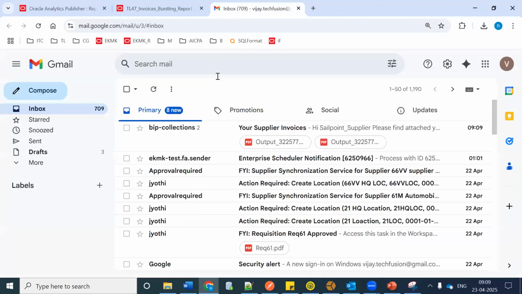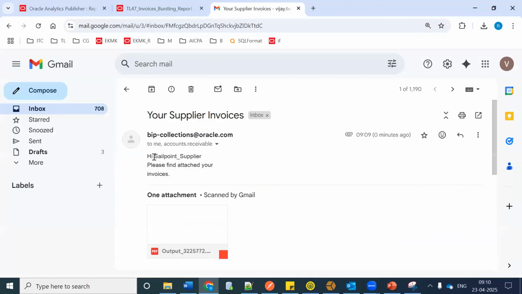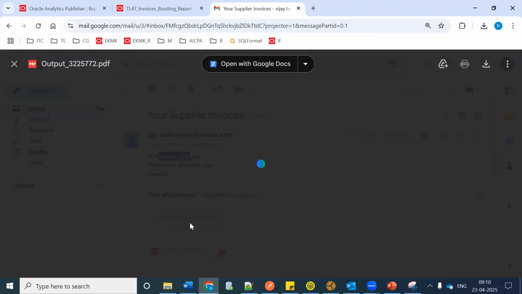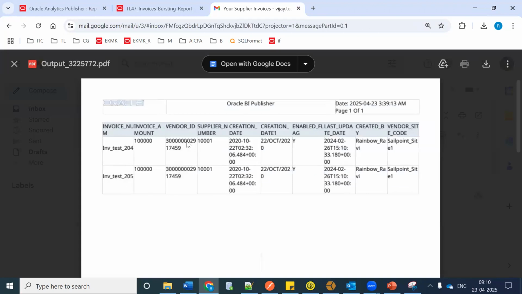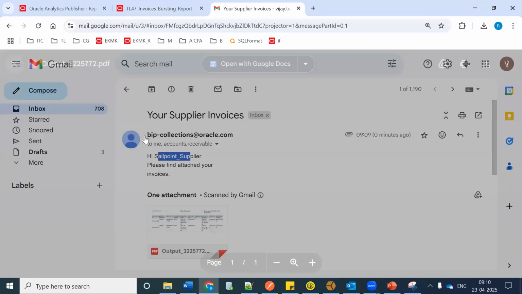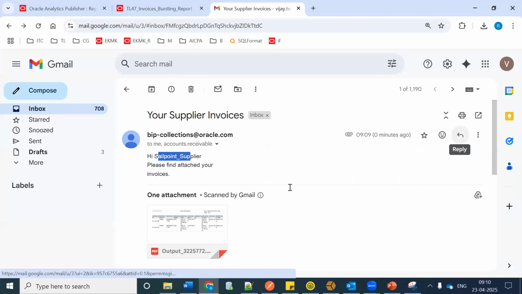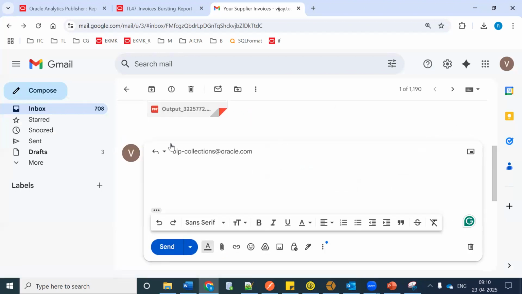And you may see here, VIP collections, your supplier invoices. Here, your supplier name, please find attached invoices. So when you click on the output, there are 2 invoices against your supplier. The document has been split here.